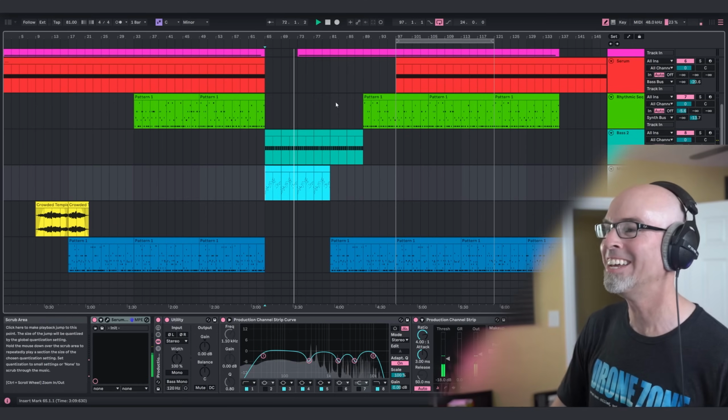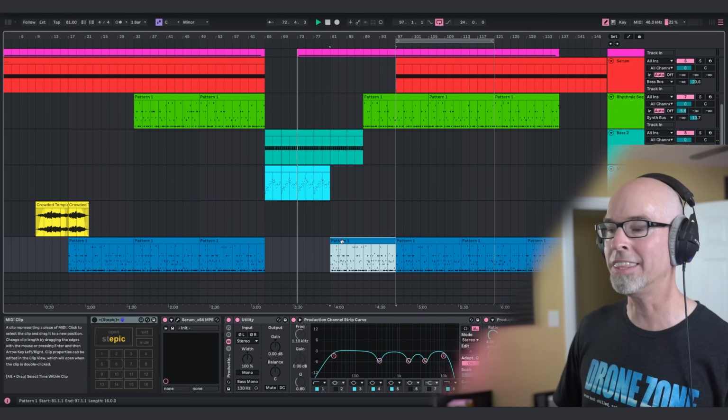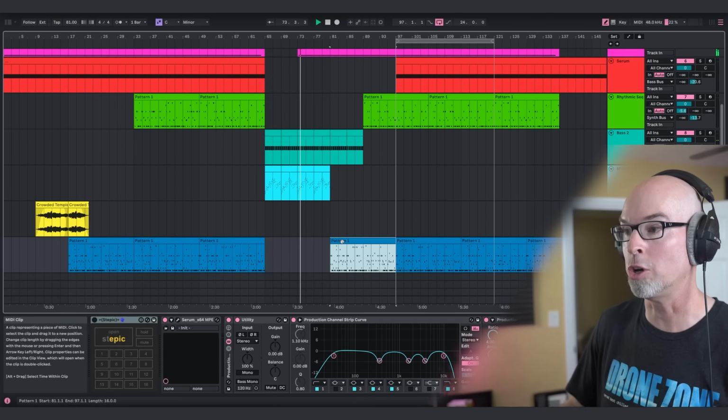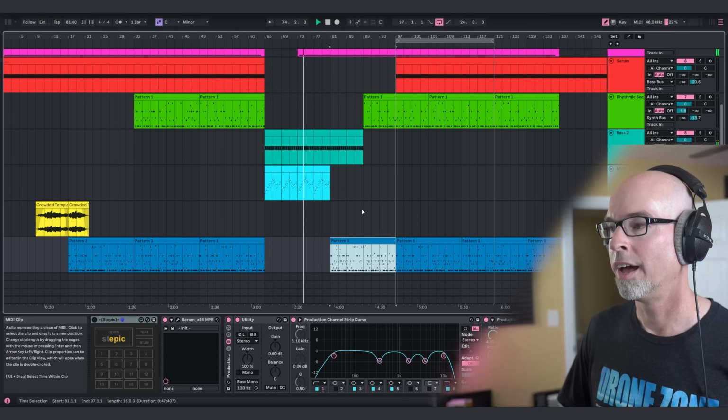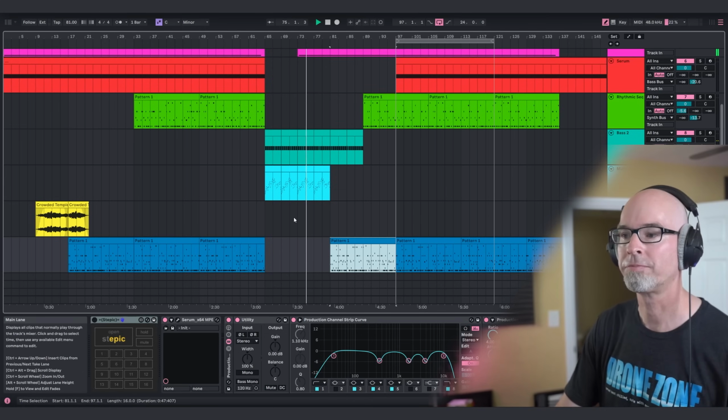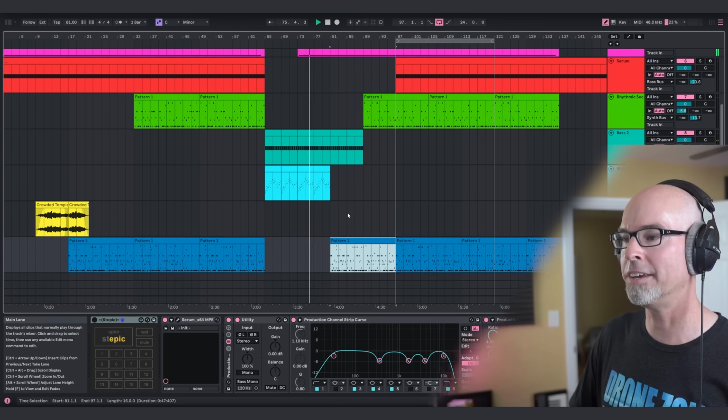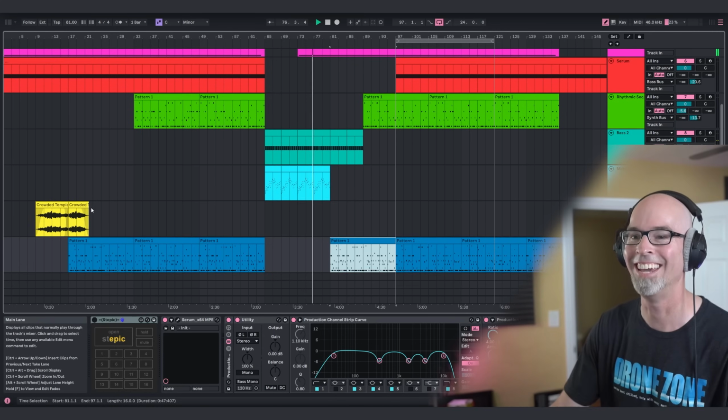Oh my gosh. All right, so now what we can do, we can add this secondary sequence, or sequence 2, right? That can start right over here. Oh yeah, there comes that pad. Yes. Yeah, we're bringing it back.